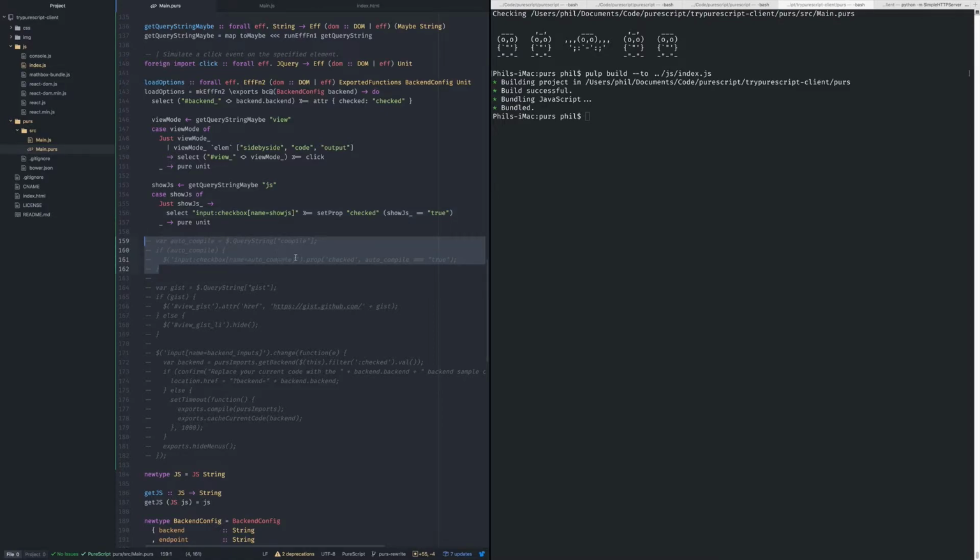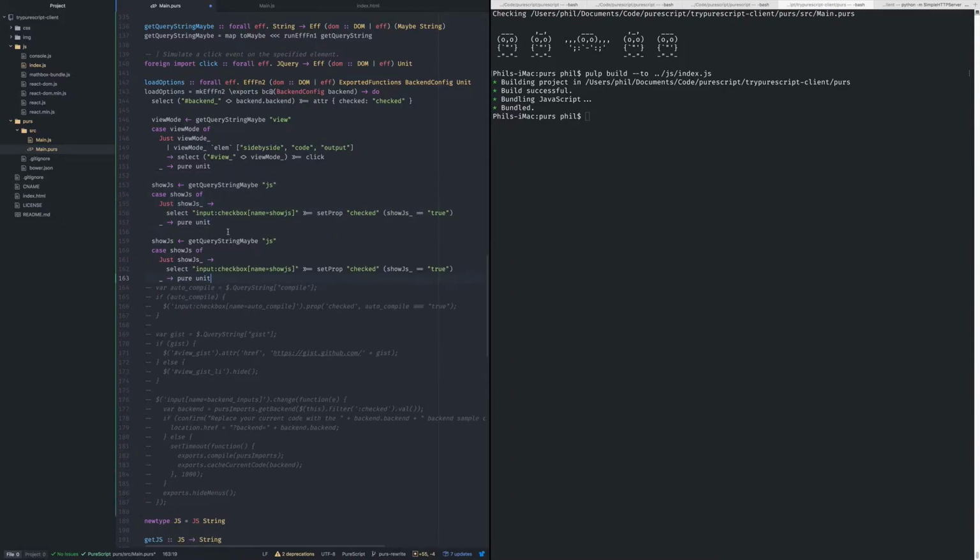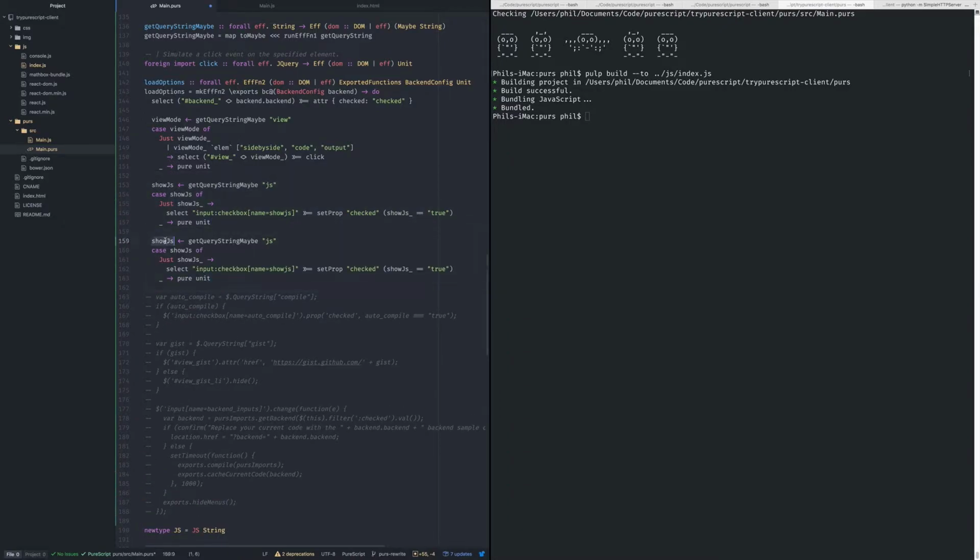Okay, so let's do auto compile. This looks very similar actually. It looks very similar to this. Maybe we can just pull that into a function. But, well, we'll just keep it as is for now. We can do that refactoring later. I want to just get things into a state where we can do refactoring later. Let's see. So show.js is called autocompile now. Oops. Autocompile underscore. It's all the same. Select. This looks good. Okay, so the checked property to autocompile is true.